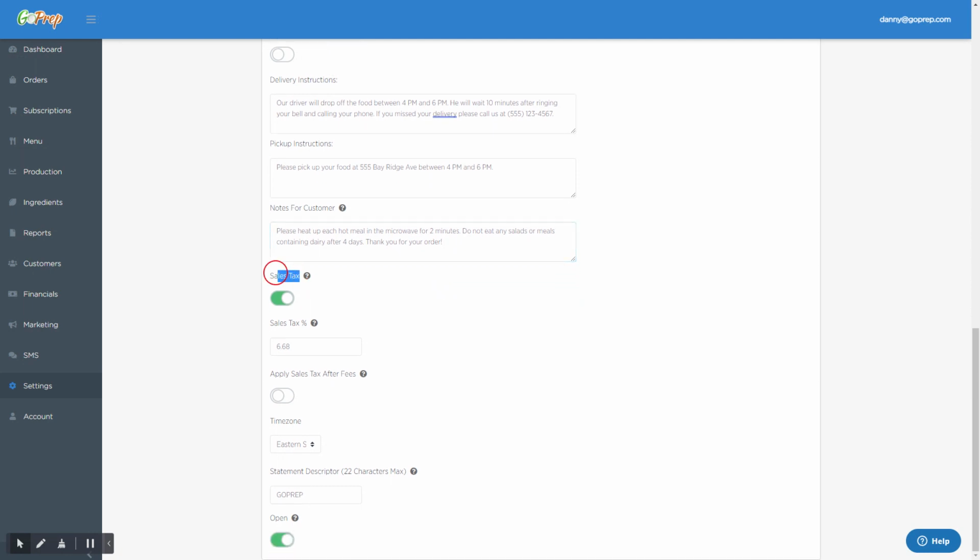Moving on, you can enable or disable sales tax. Now, GoPrep does not personally withhold any of those taxes. We help you determine the correct amount. You would still need to withhold your own taxes, but our system will try to determine the correct sales tax percentage based on your business location, or you could directly enter an amount here if you know your exact rate. Certain states do have specific rules about applying sales tax after fees. So if you are in one of those states, you can go ahead and just toggle this on.